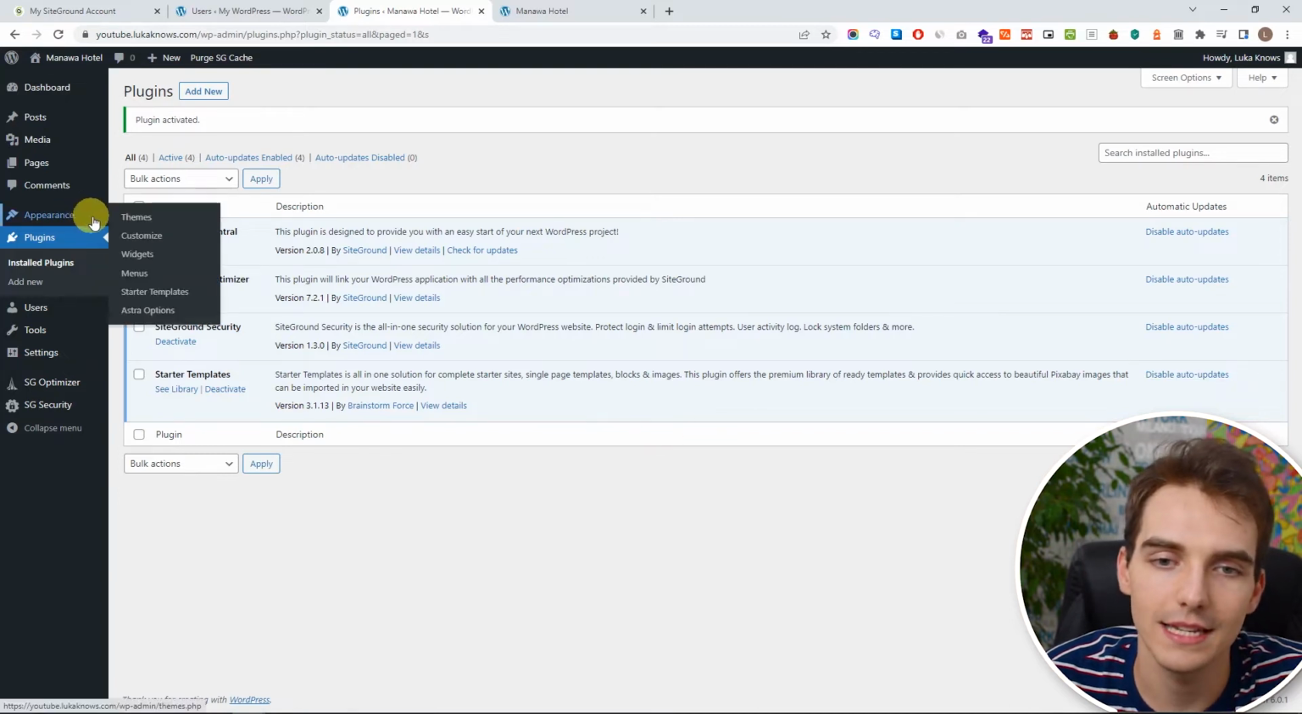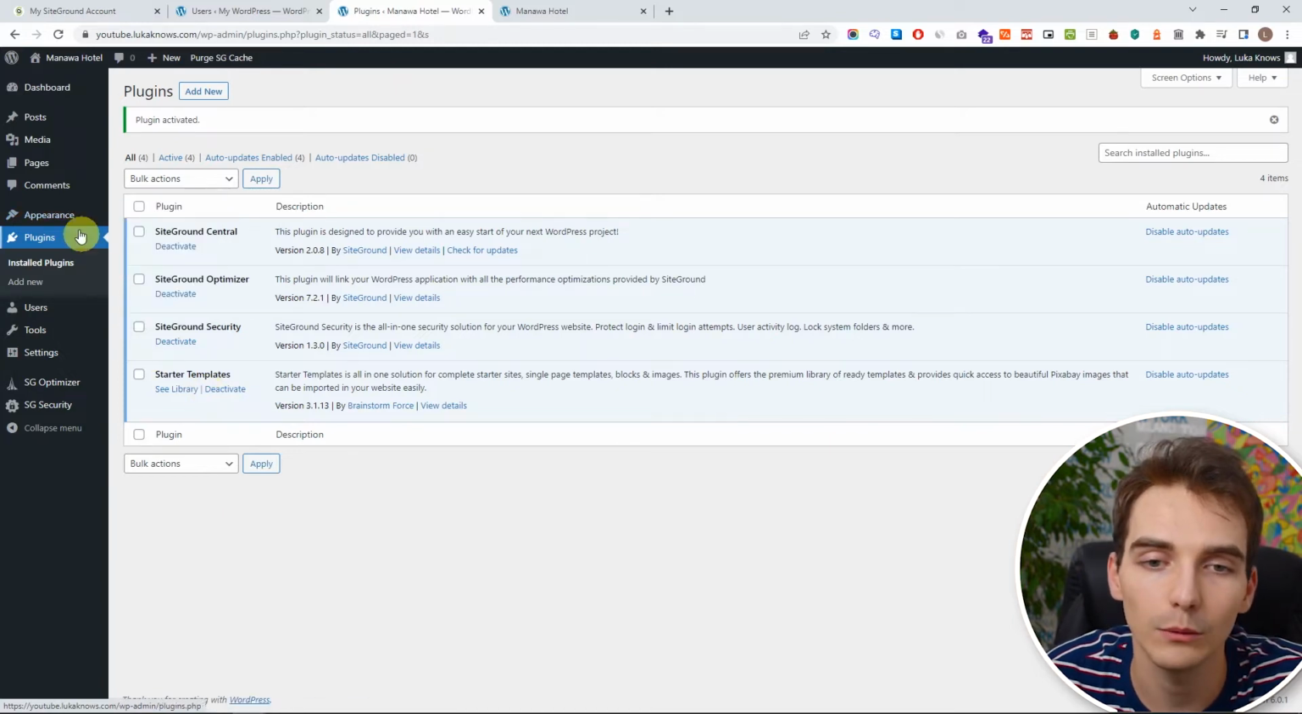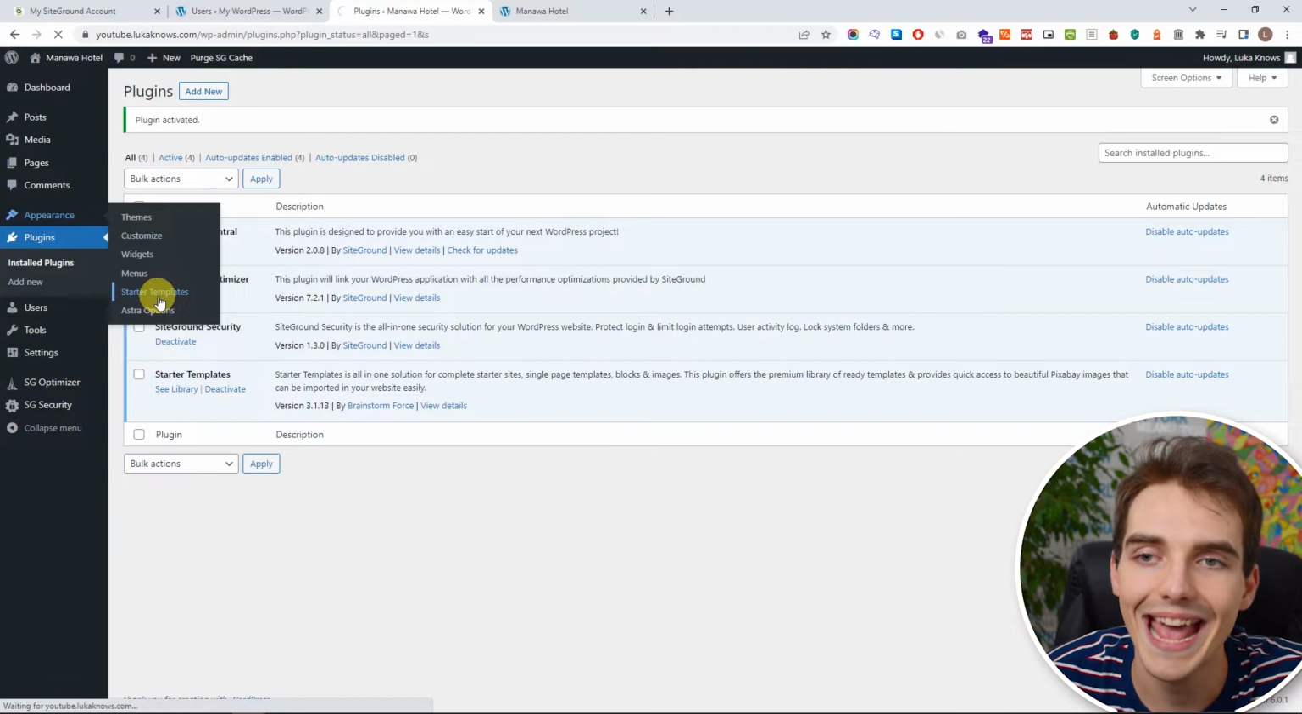And here you can see when I hover over appearance, a new window just popped out. Starter Templates, the plugin we have just downloaded, is inside here. So I'm gonna go and click on it.